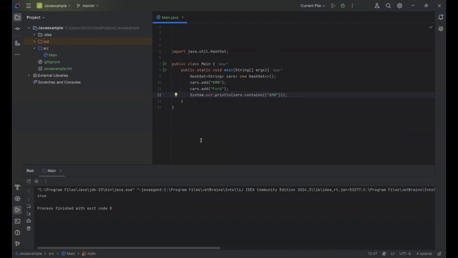Yes, so finally we are getting the output true, which states that the hash set which I have created has the value BMW. Now suppose I enter a wrong value over here, suppose I enter B, so we should get the output false, and we are getting that same output, false, since within the hash set we do not have a value B. So this was all related to the contains operation.